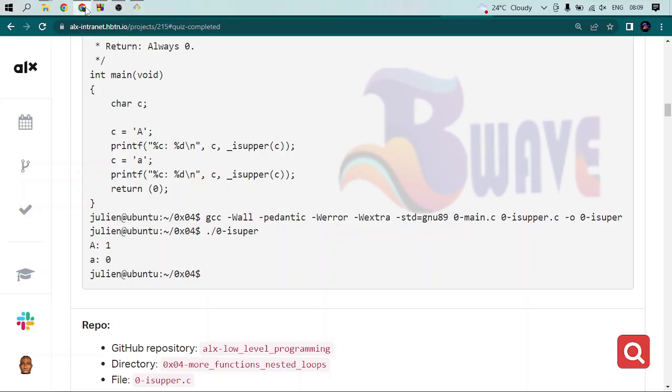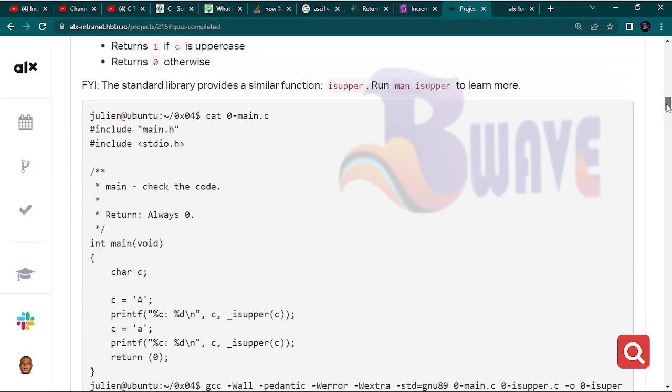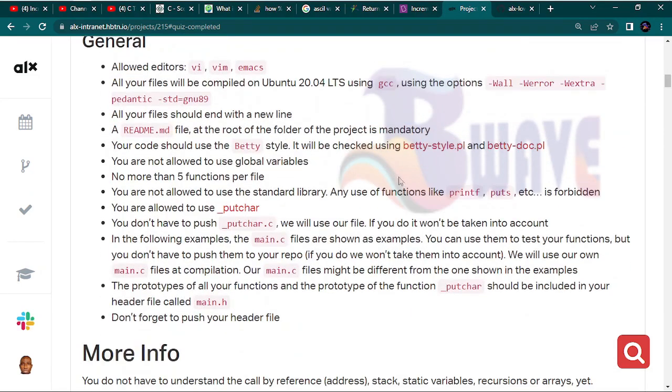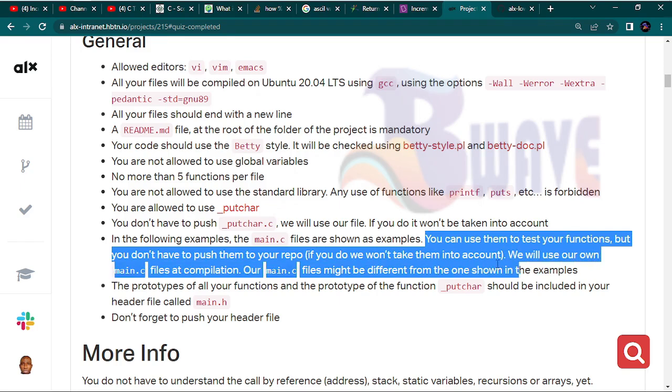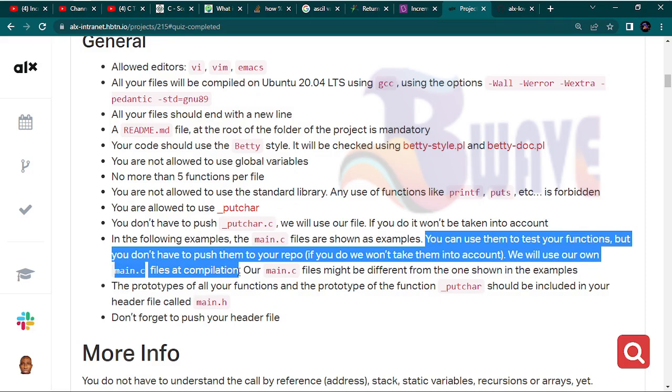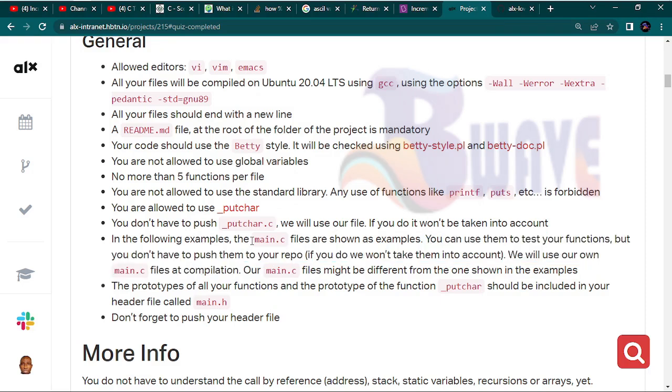Come back here now and go back to the requirements. It says in the following examples, the main.c file as shown as examples. You can use them to test your functions, but you don't have to push them to your repo. If you do, we won't take them into account because we'll use our own main.c files at compilation. What this basically means is that you have to use the main.c file in the example if you want to test your functions when you write them.